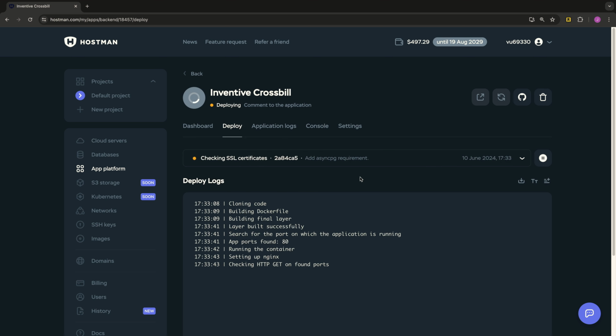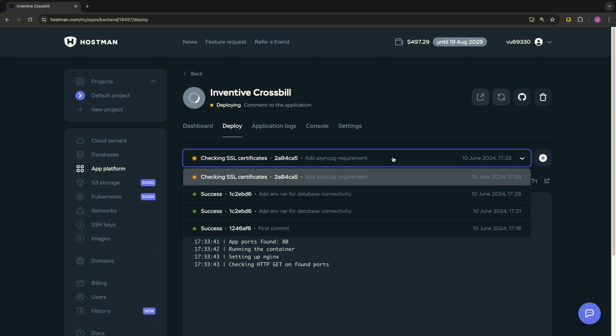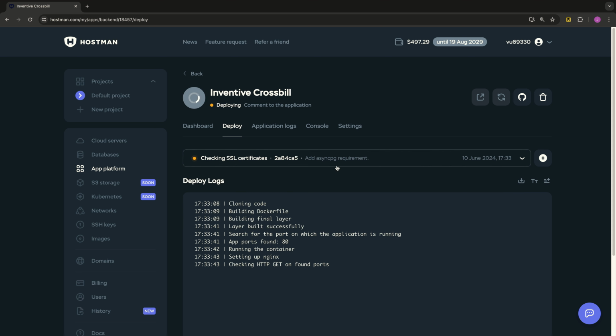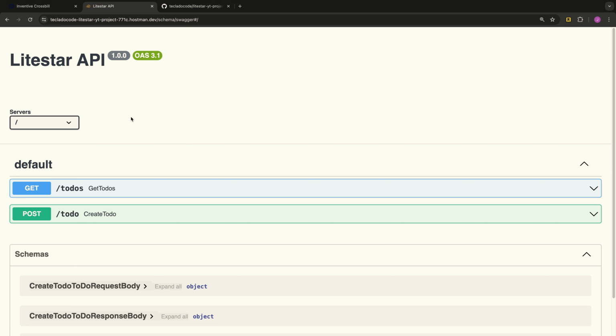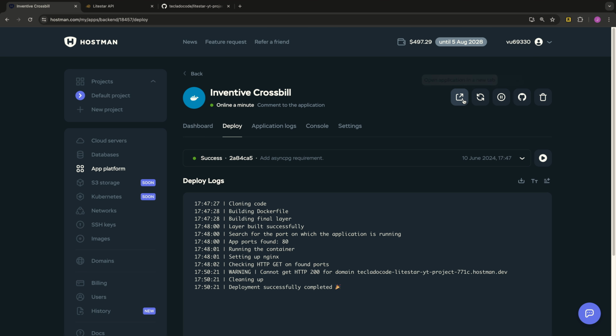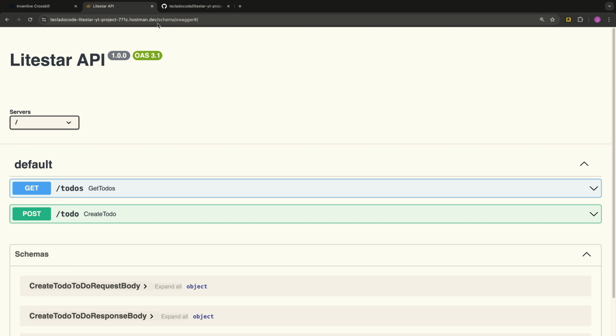Something I quite like about Hostman is that you can see how things are progressing as you go, and you can very easily roll back to a previous commit if you do introduce a bug, which, as you've just seen, happens quite often. Once everything's deployed, you can go to your Hostman URL, which you can get here, then /schema/swagger, and you can try it out.